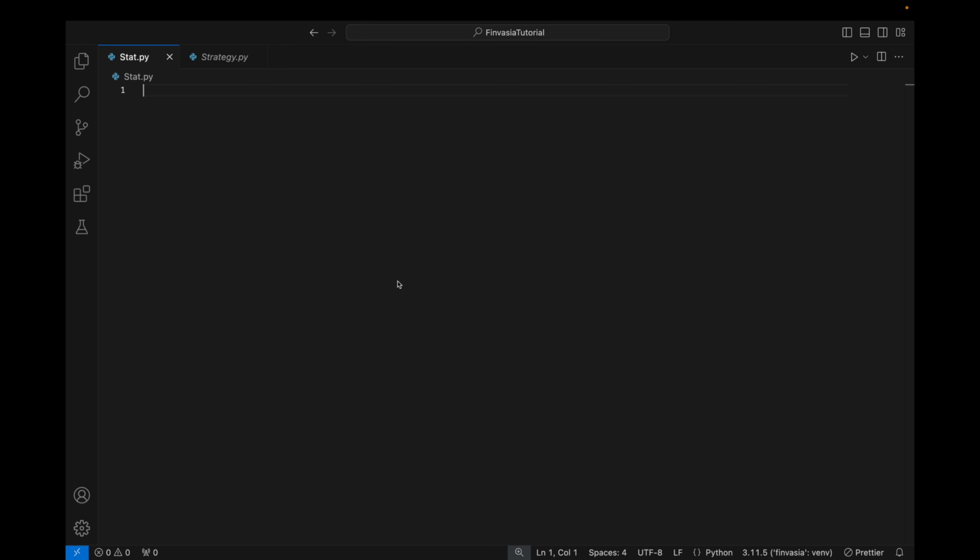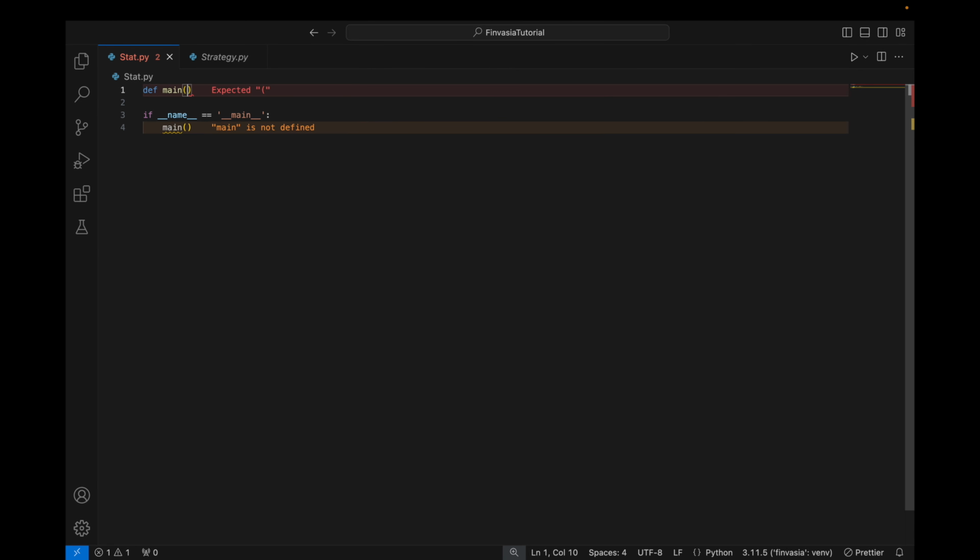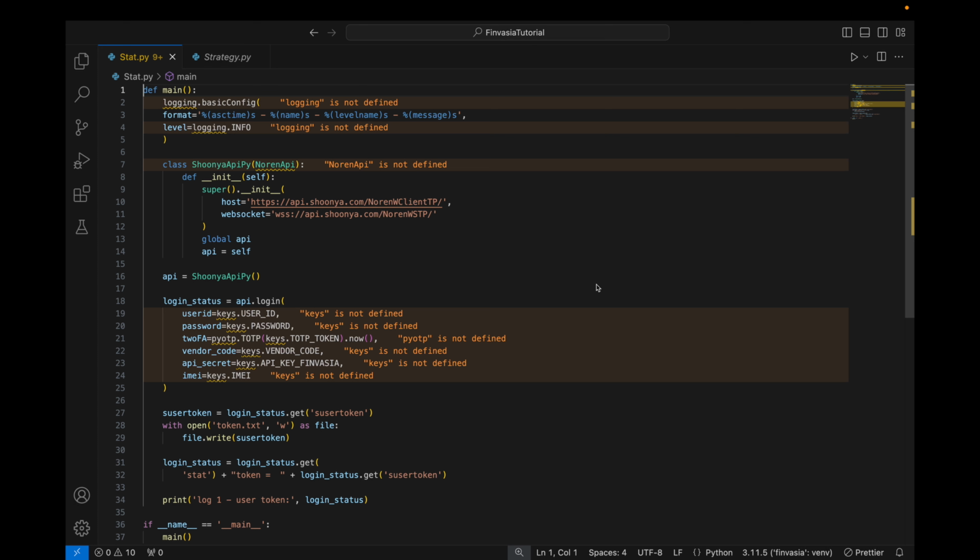Let's create an entry point for our code. That is, if name is equal to main, and I'll create a main function here. Let's add a main function. Inside the main function, I'll copy paste the code to log into Finvasia and get session token and create a global API instance. As I've already made a video on this, I won't be explaining more here. You guys can check out the video by clicking on the top right link.